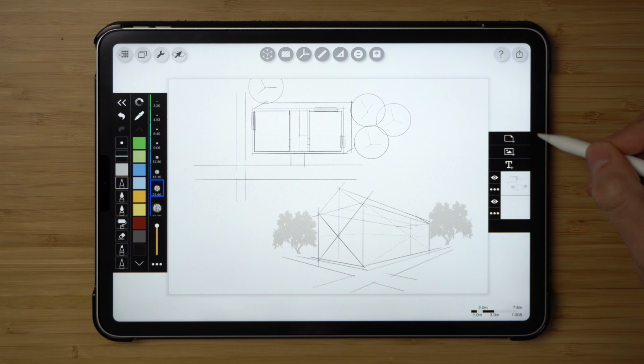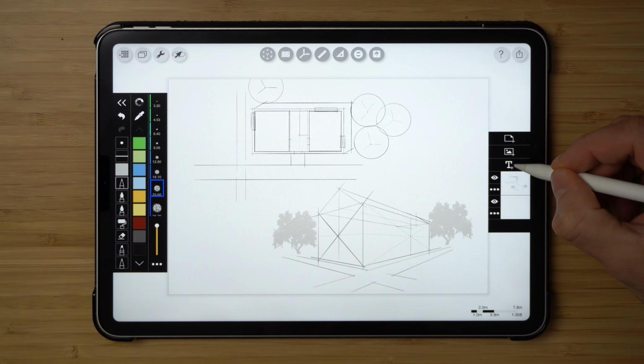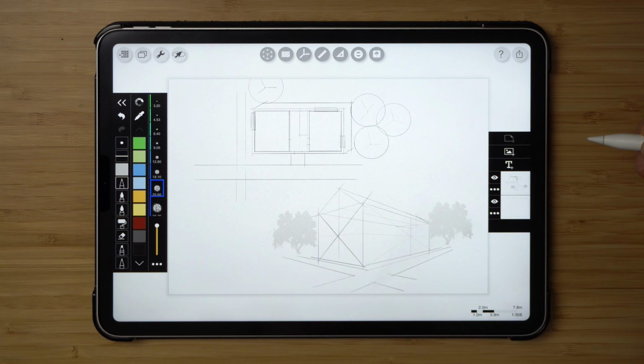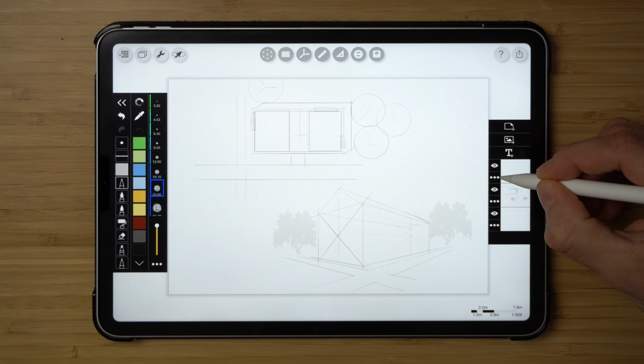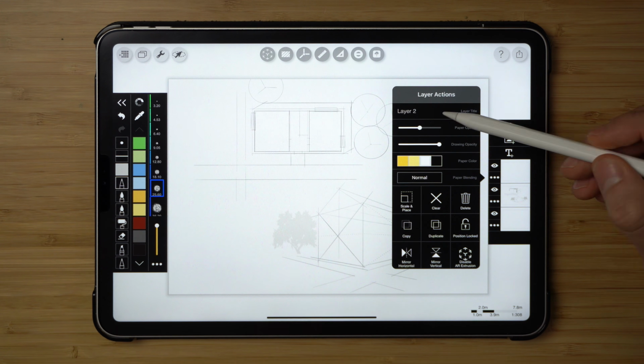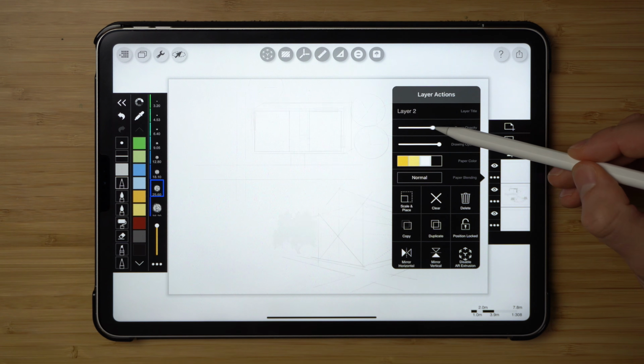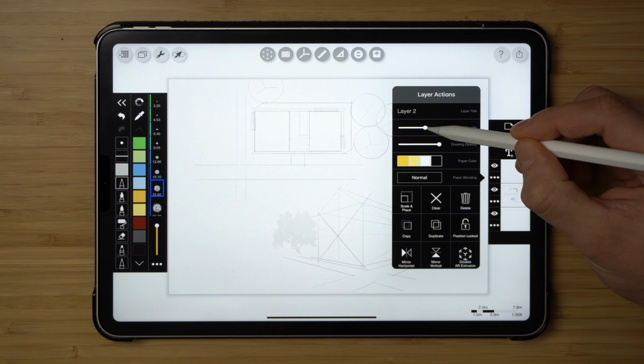So the layer palette is over here. There's an option of 3 types of layer creation. The first one is just a blank layer, and you can see how the behavior of this layer is slightly different to that of the normal drawing apps, in that it does have this paper opacity slider over here. So it acts very much like a tracing paper.